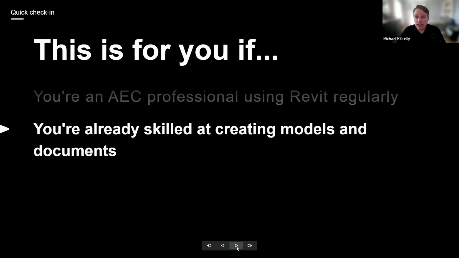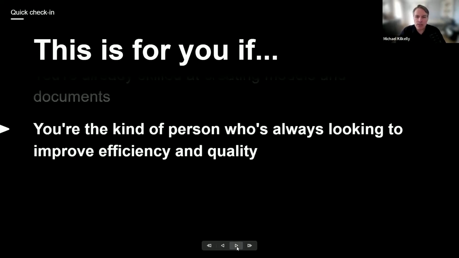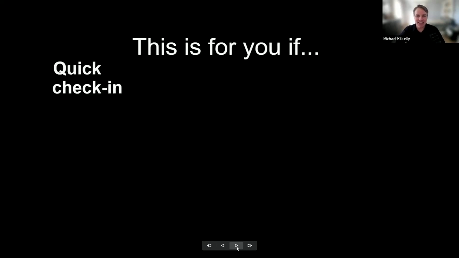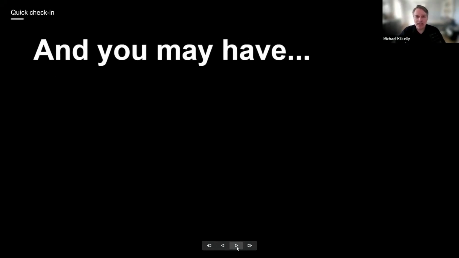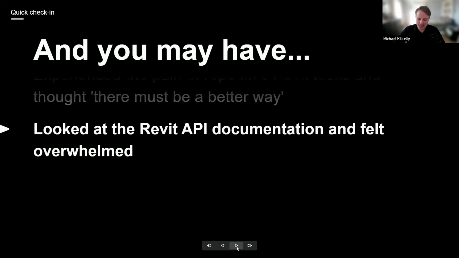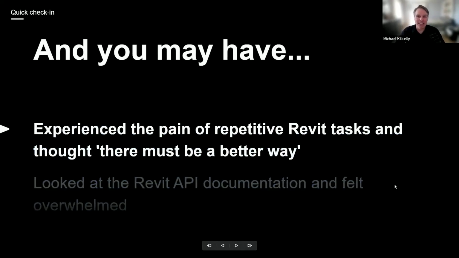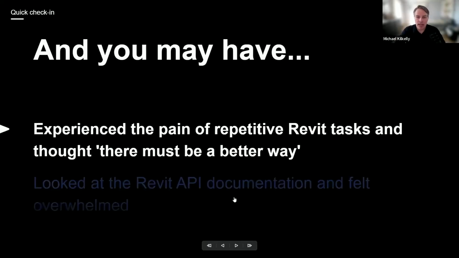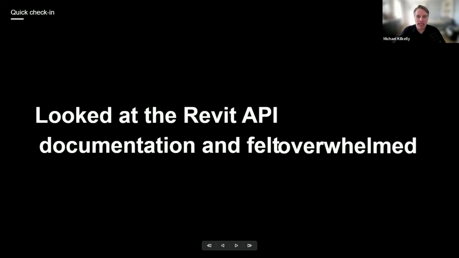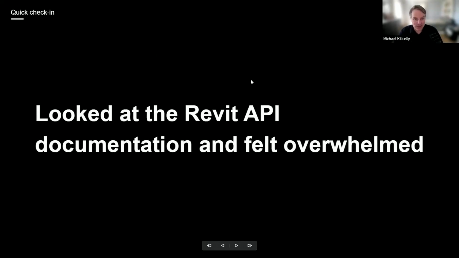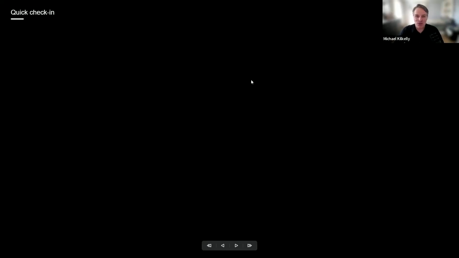You're probably already skilled at creating models and documentation. And you're also the kind of person who wants to do things smart. So you're looking for ways to improve your efficiency. You don't like doing things that are really tedious, and maybe you've done some of these things in the past. I'm sure all of us have experienced that pain inside of Revit when tasks take way too long and are way too boring, and you think there's got to be a better way. Now, maybe you've looked at the Revit API documentation and you've felt overwhelmed, and I think that would be a natural response to that.